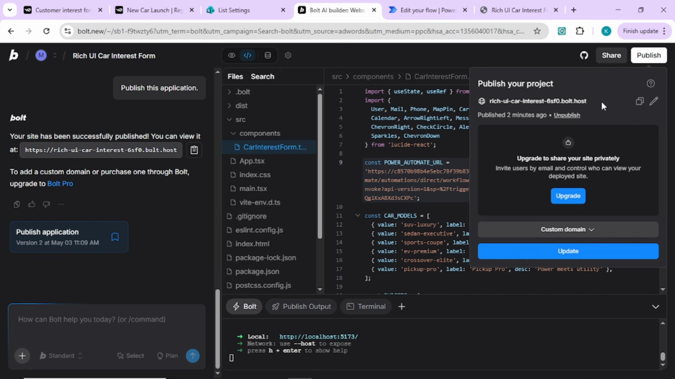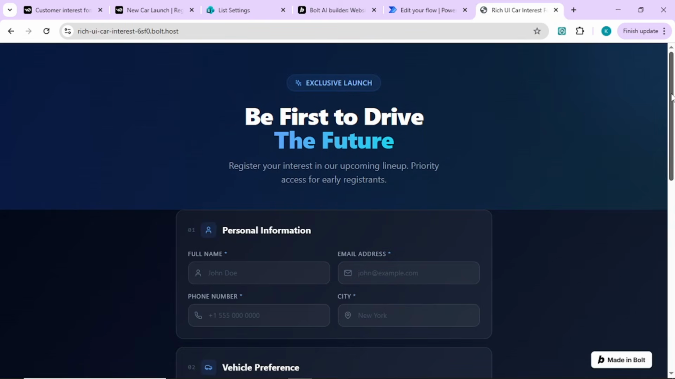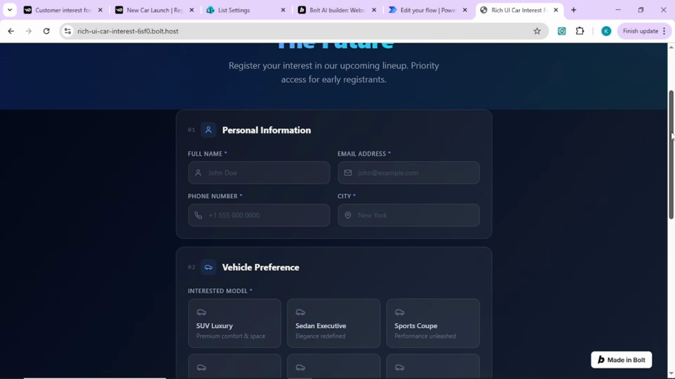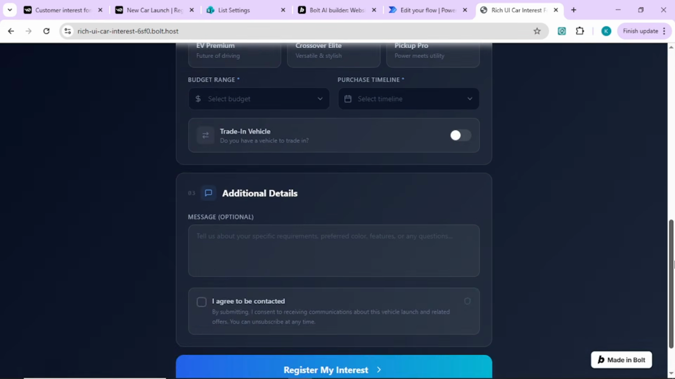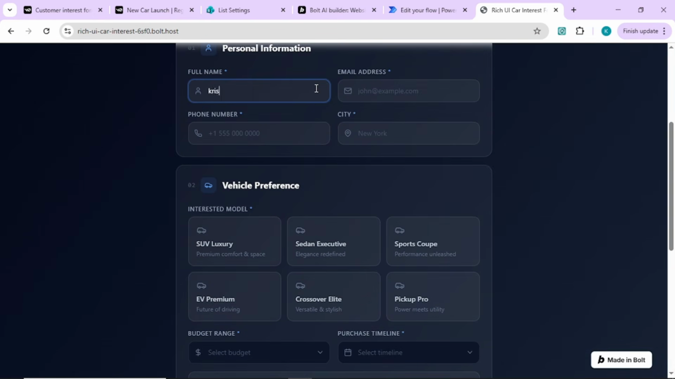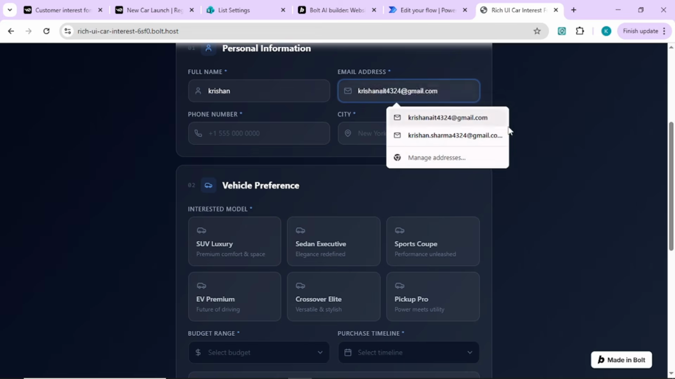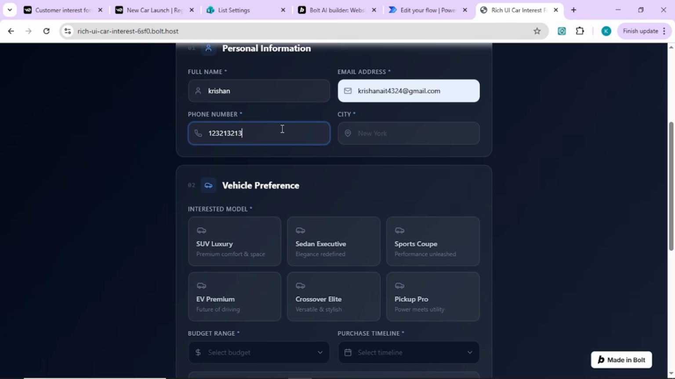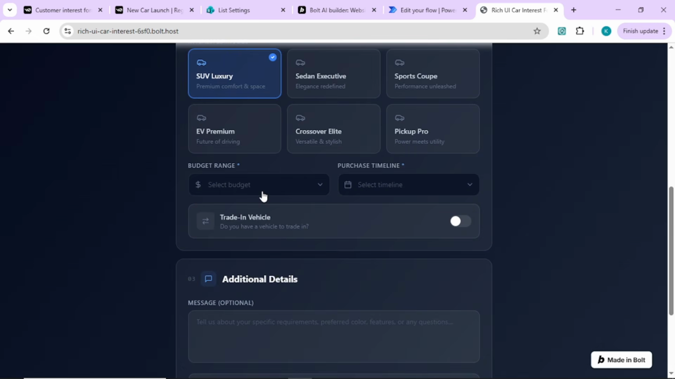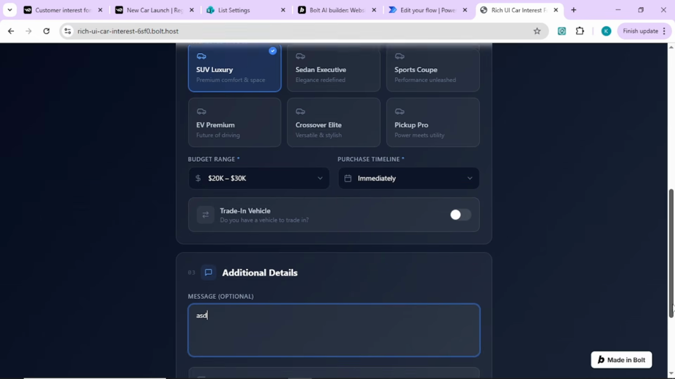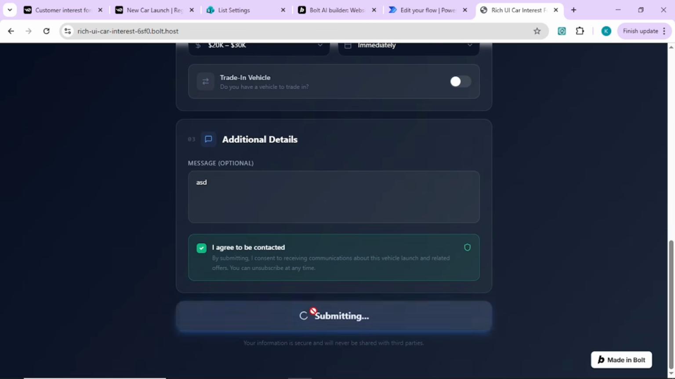So now our form is published. I'll open that in a new tab, and here is our published form, which requires interest input from our customer. I'll fill out the form quickly, submitting my interest, and then we are expecting our Power Automate to kick in and provide the details in JSON. And I will just submit.